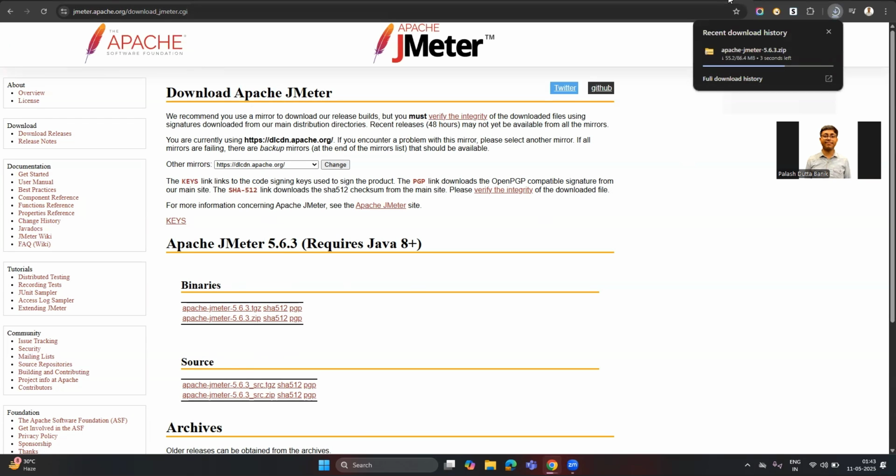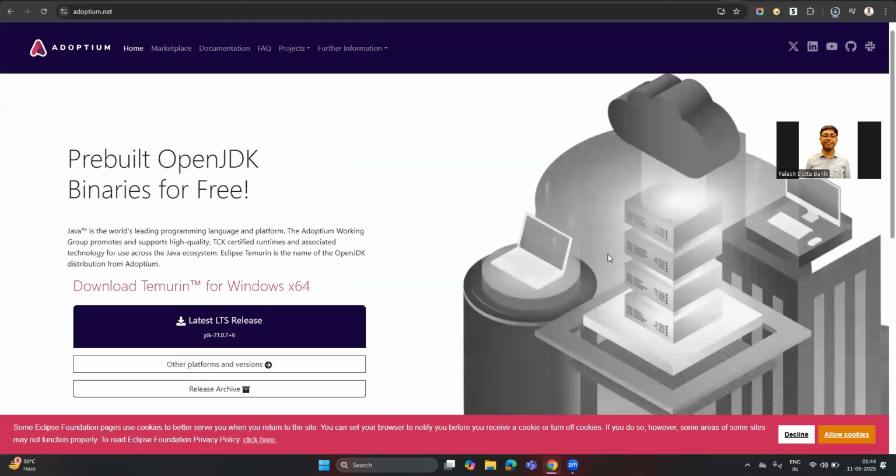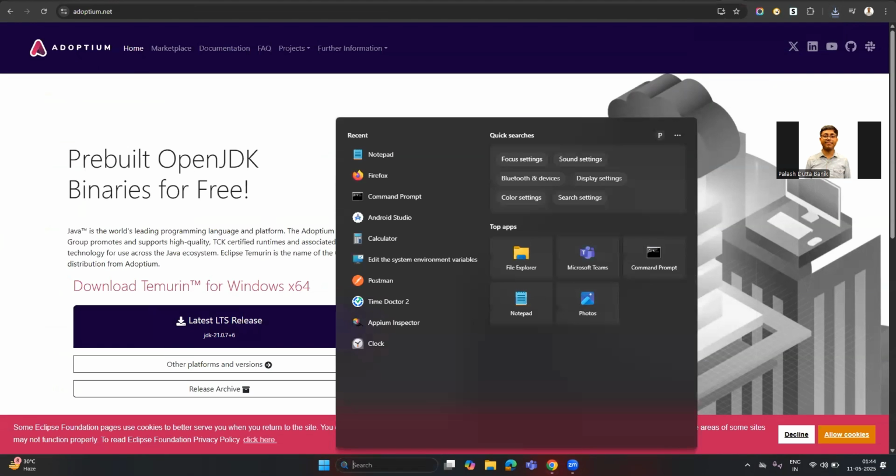And besides that, you need to have Java installed in your machine. For that, you can download Java from different distributions. I prefer this Adoptium distribution. Just click on this, click on the accept buttons, and Java will be downloaded. And you just need to set your path, like the Java home in your system.